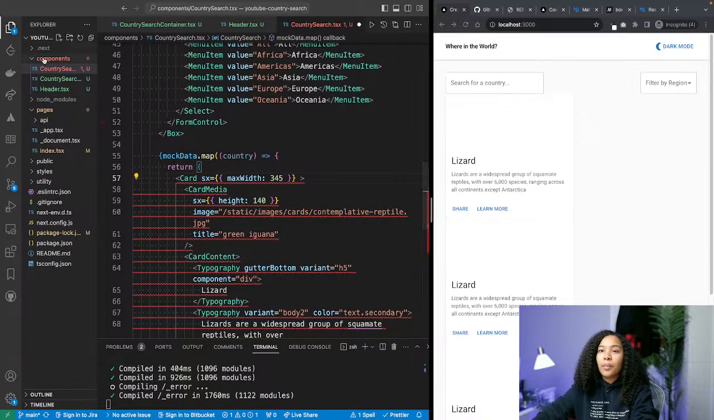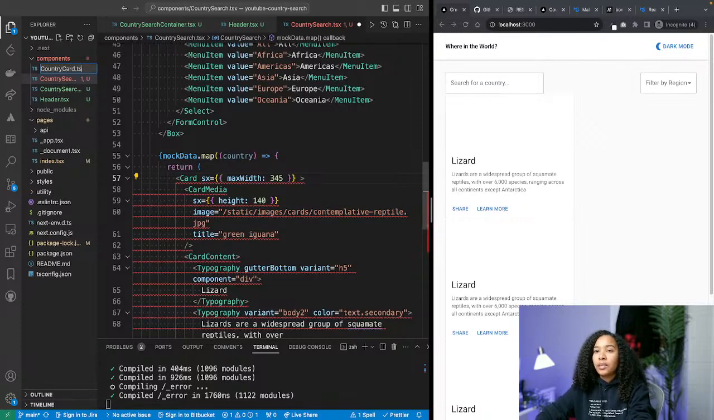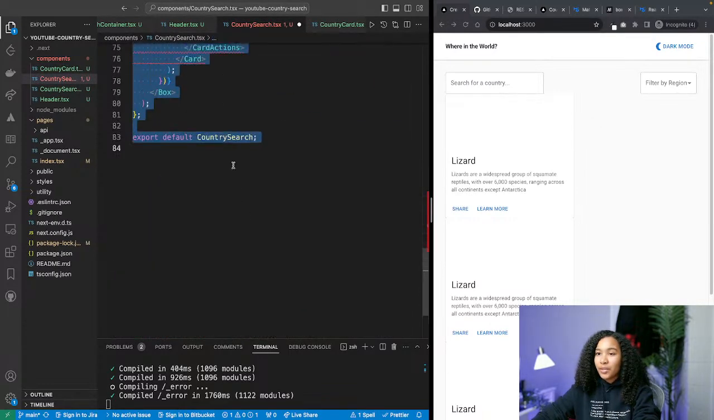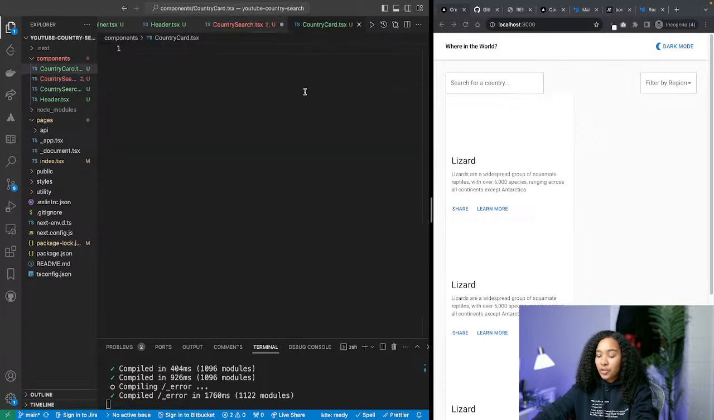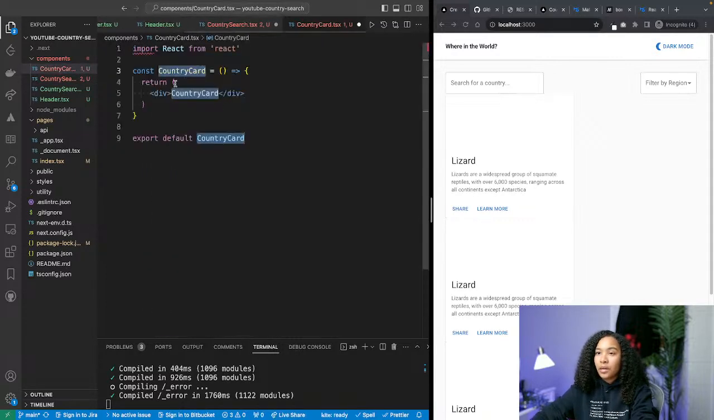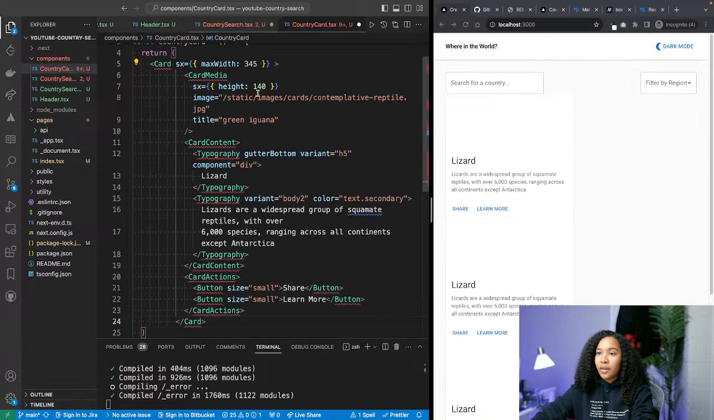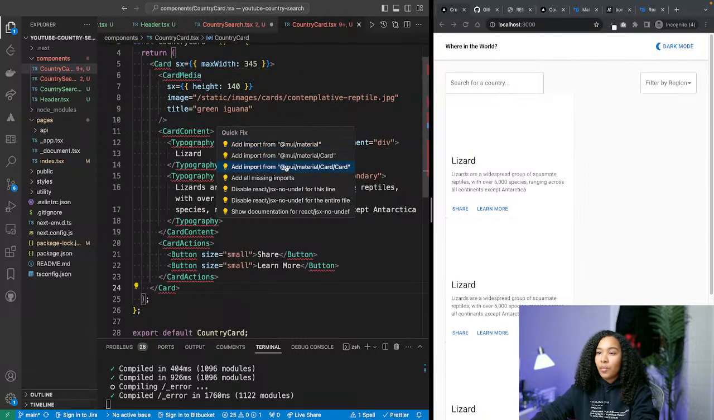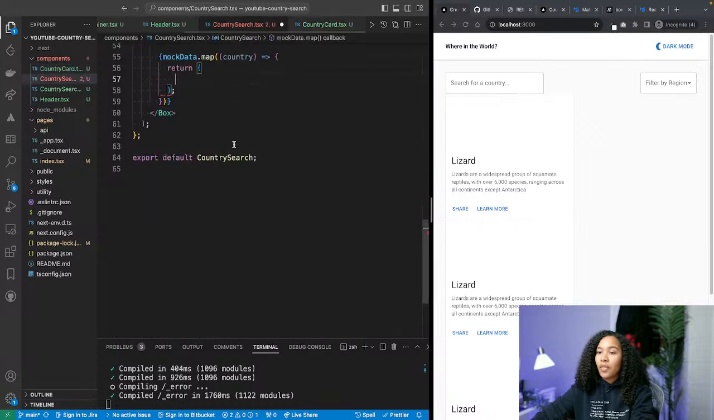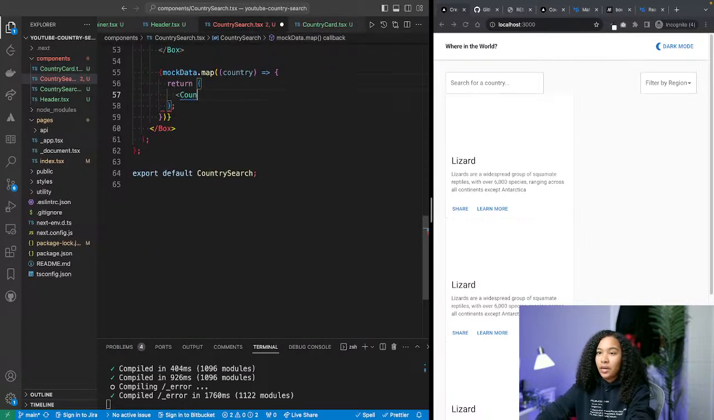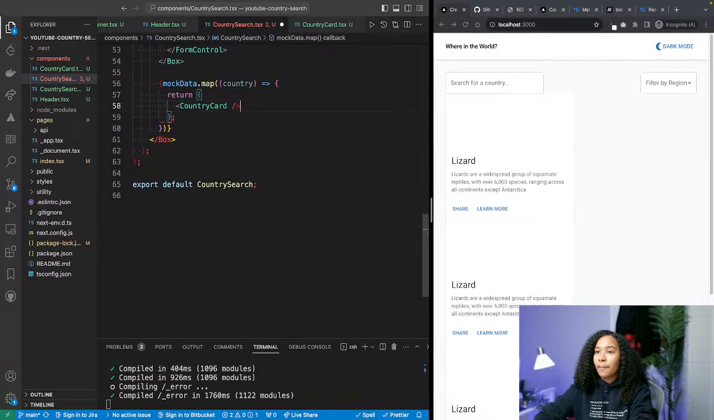And actually, sorry, you know what? I'm going to create a new component. We're going to call this country card.tsx. And I'm going to put all of that in there because it's actually super messy right now. So I'm going to just cut all of this out, drop it into country card. Do the same import, add all of the missing imports. And then just use country card here. That'll really clean this up.